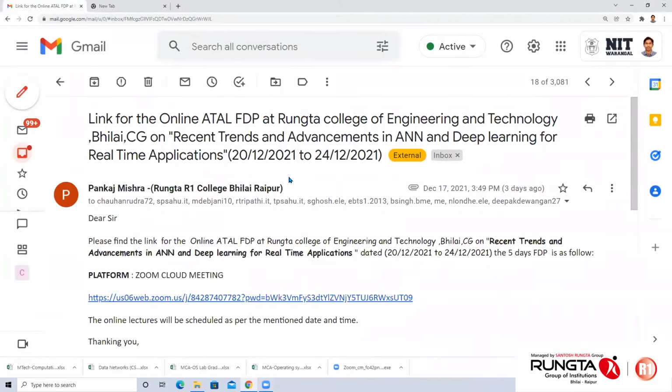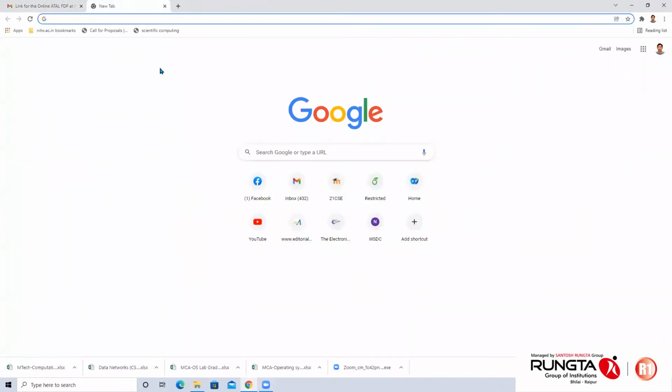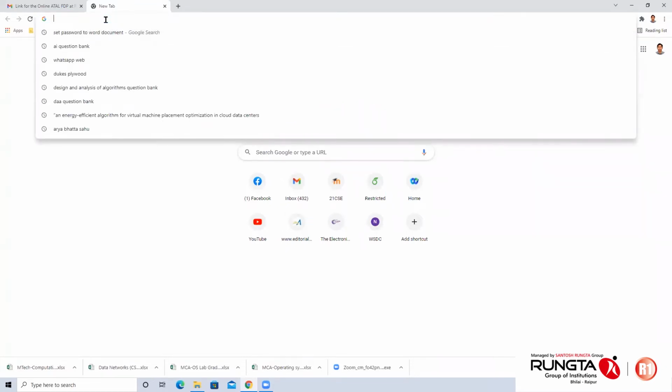First of all, I would like to congratulate all the coordinators of this online Atal FDP on recent trends and advancements in ANN and deep learning for real-time applications. In this session, I'm going to demonstrate various features of Python. I hope the upcoming sessions on artificial neural networks and deep learning will be hands-on sessions using Python. Python is the best language for demonstrating these deep learning algorithms. That's why they have given me a session on Python. So let me demonstrate some features of Python.